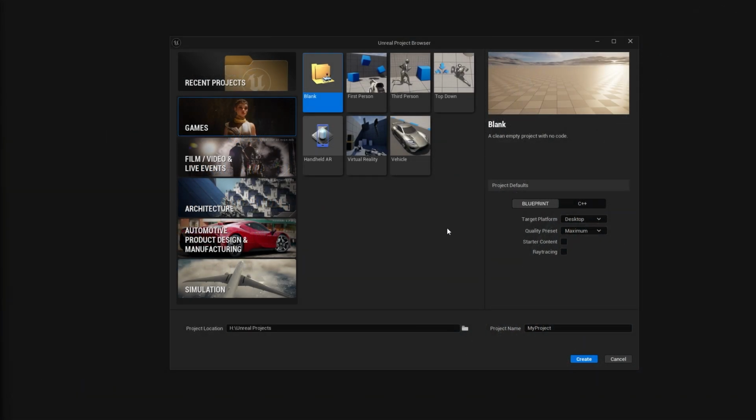So let's start with creating a new project. I'm going to create a blank project, C++. Don't need any starter content. We'll call this project, which I might add more to in the future, a generic name. I'm just going to call it Rogue Systems.